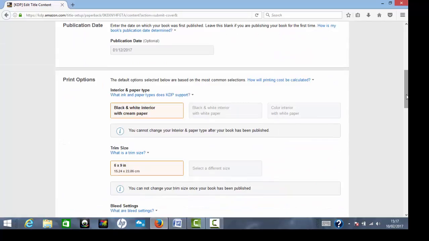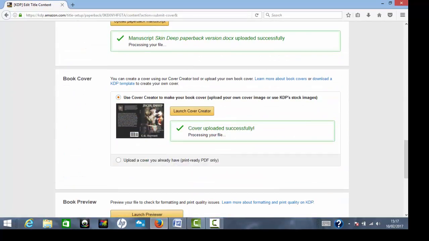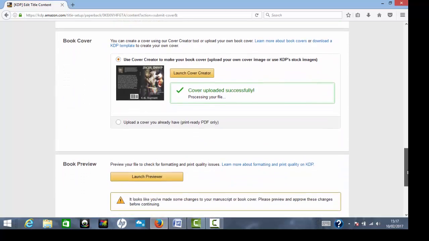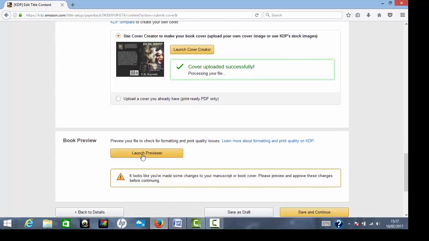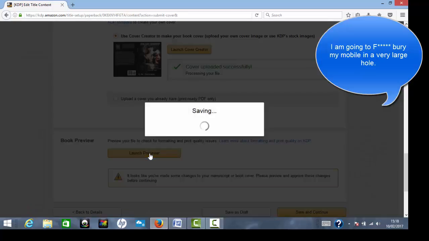Okay, so that's done. For some reason, I don't know about anybody else, but it always takes me to the top of the page regardless. If I made the change even at the bottom of the page, it would take me back to the top of the page. Now, this section here, Launch Previewer. Okay, so preview your file to check for formatting and print quality. I would strongly advise doing this, because even though we've just seen it, it kind of looks okay when you see it in its full spread, back, spine and front, launching Previewer gives you some really good viewing options and orientations.